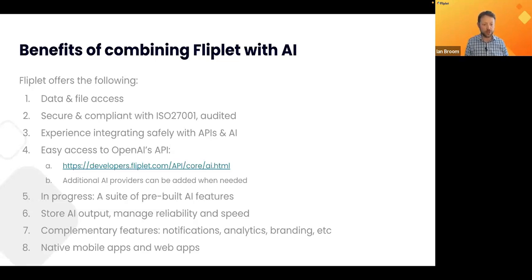You can store the output of AI in Fliplet, reducing your dependency on AI APIs, which is really important, as you'll see in a demo I give later. The performance of some of these AI APIs is a little bit slow at the moment. So being able to cache the response and access it quickly without having to go back to the API all the time is potentially really important to create a high-performant and reliable experience for your users. Fliplet offers lots of complementary features, including notifications, analytics, and branding, which you don't have to build. You just get it by using our platform. And we offer native mobile apps and web apps.